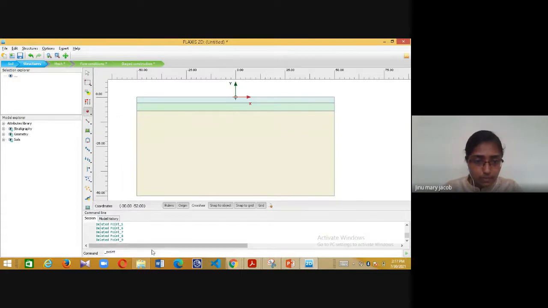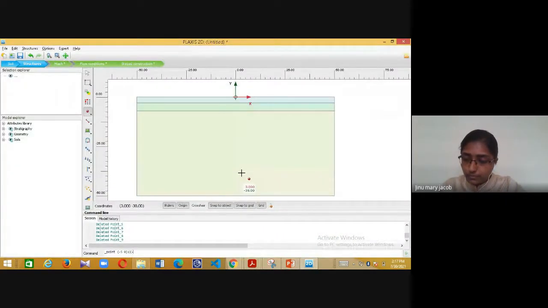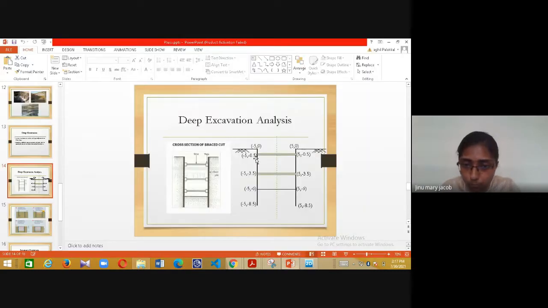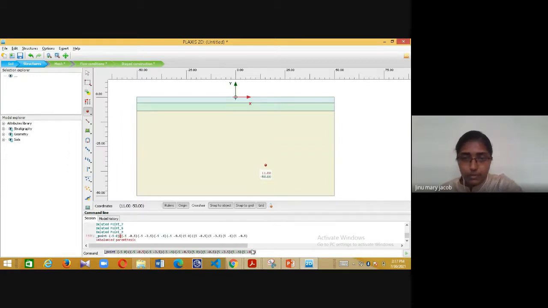So create point. It's minus 5, 0, minus 5, minus 0.5, minus 5, minus 3.5, minus 6, 0.5, 3.5, 6, 8.5. Then I'm just copying and pasting here, so all the points are just plus 5. Then I'm entering.